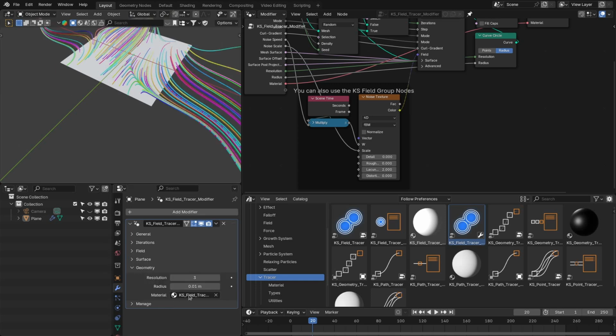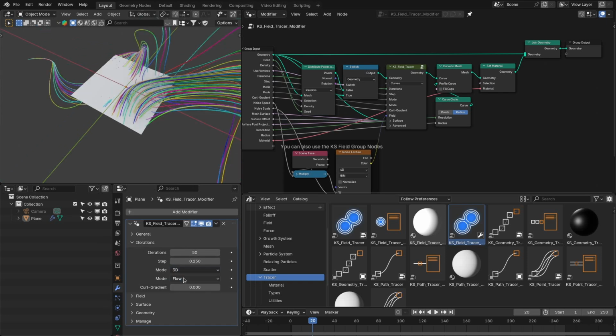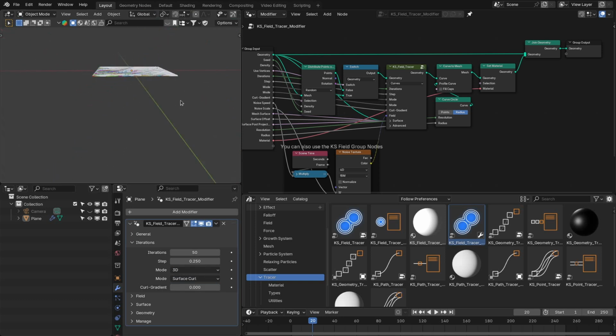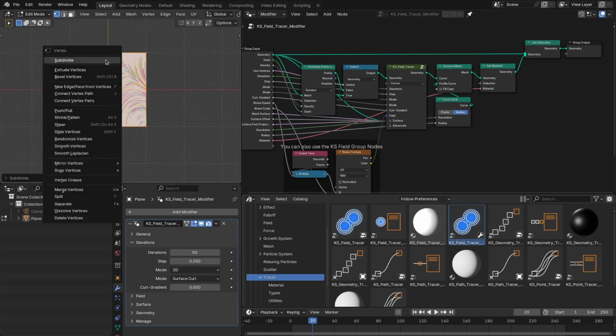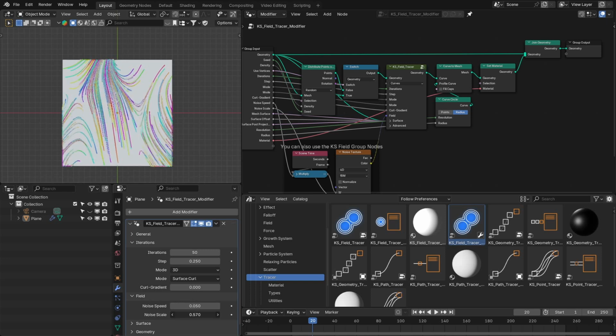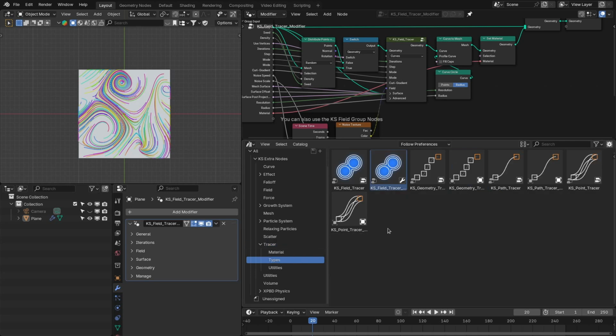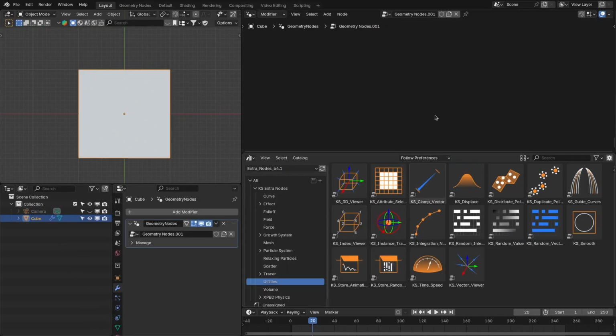Then you have the geometry settings. Okay. In the iterations, you can trace the field in 2D, 3D, as well as you can trace its curl and surface curl. Okay. Like in this example, if I add more subdivisions, we get a nice result on the surface curl based on this field. Okay. And similar modifier panels are added to the rest of these tracer nodes like geometry tracer, path tracer, and point tracer.